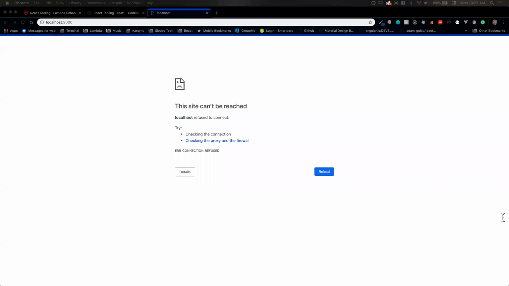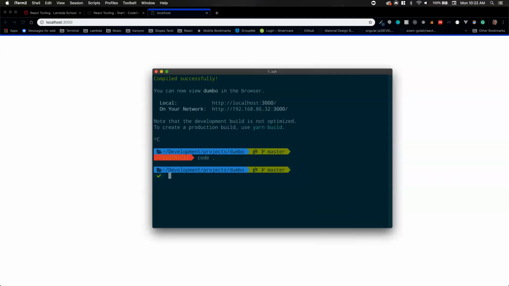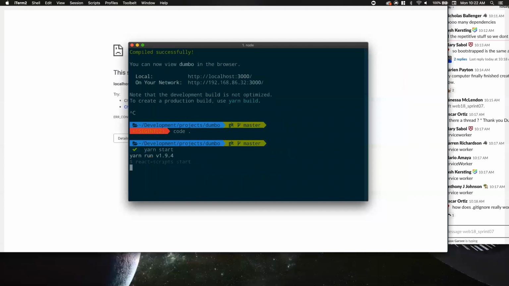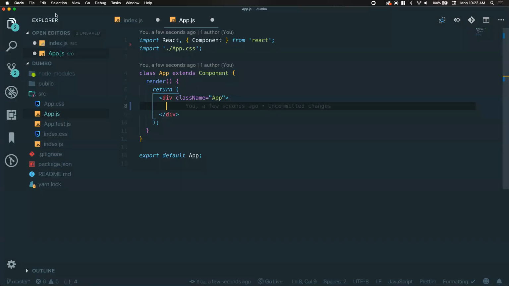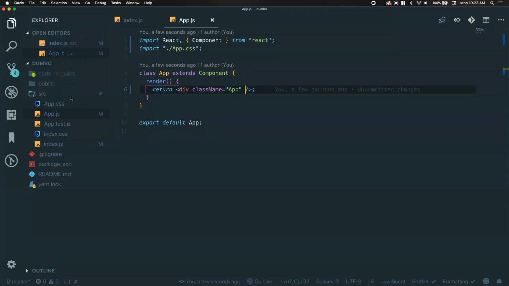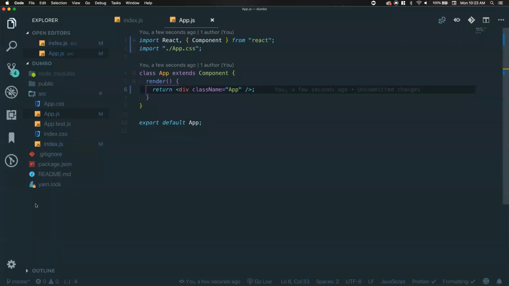It's not started up. Yarn start. Oh, I probably should save my files too. Save all. Okay, yep, there we go. Now it's all blank. We're ready to get started. But not quite. There's one more thing to look at. What else is here in this project that we haven't seen before?